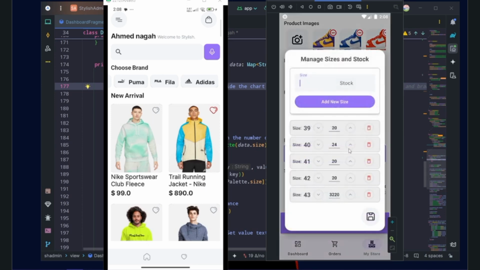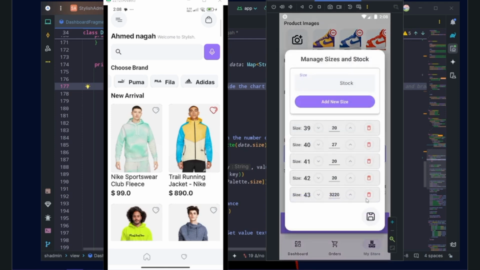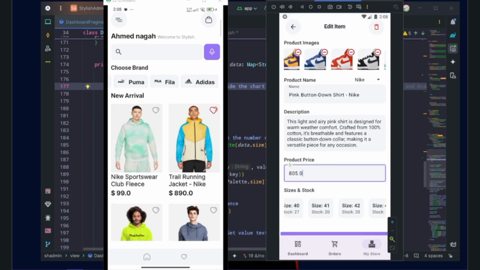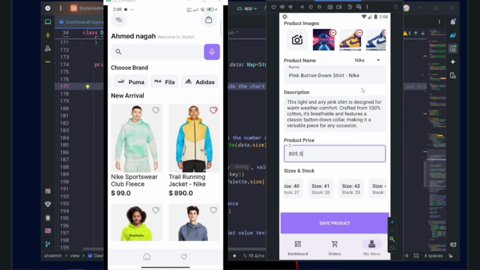I used Firebase Real-Time Database here as well to ensure instant updates. When an admin adds a new product, that product is immediately available in the client app. If they update stock quantities or edit product details, it reflects live on the user side.